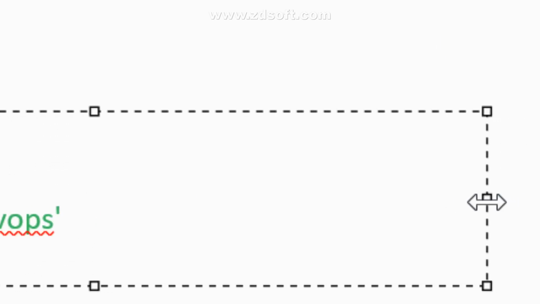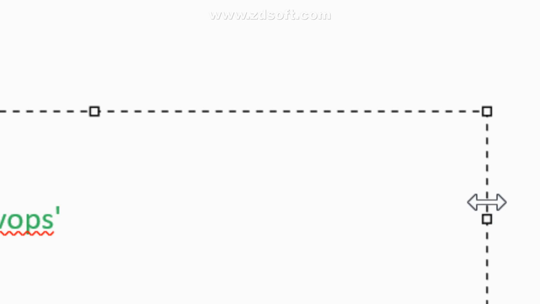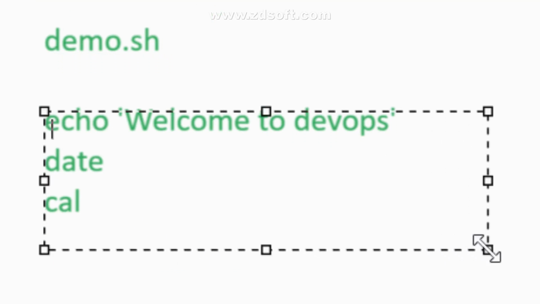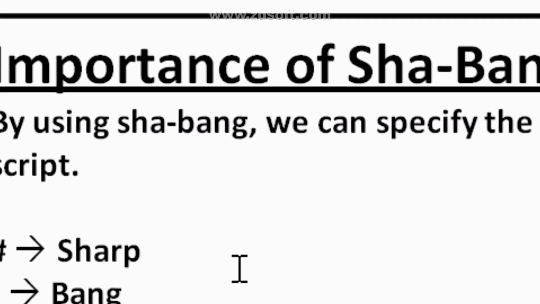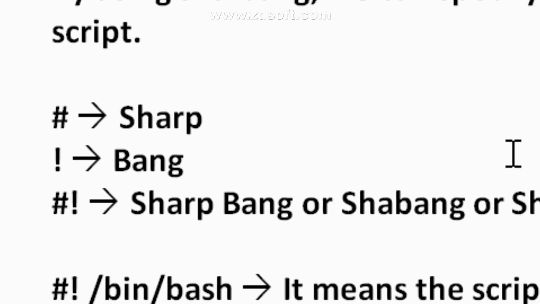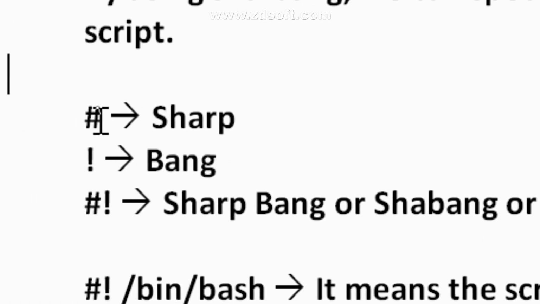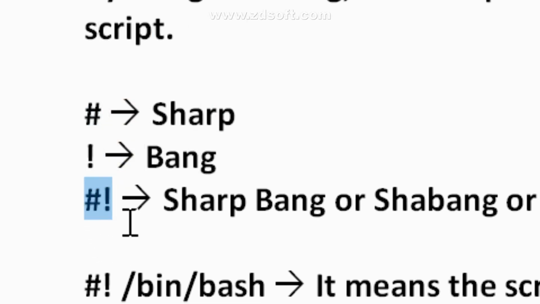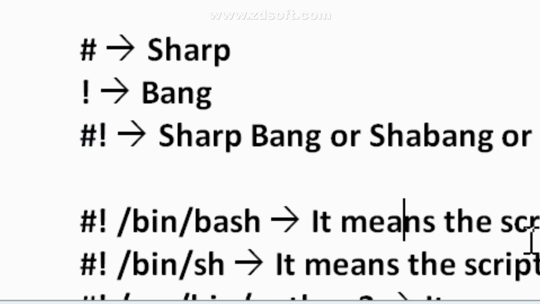This is the one line. Now the second line I added, the date command, and the third, calendar, I gave. So now these commands I executed directly. Generally, in the first line we add one line: hash exclamation mark, the bang, and we use bin bash. This means the script should be executed by the bash prompt. Every shell script has this line as its first line.